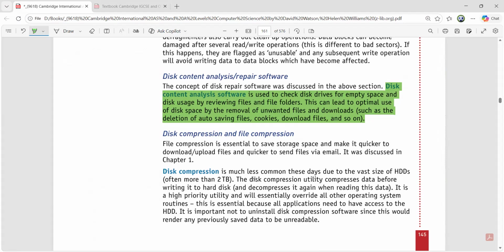When you talk about disk compression, it is not very common these days. And the reason is, now we have vast storage spaces, and that is why the disk compression software utility is not very common. And what is this doing? The disk compression utility program is going to compress the data before writing it to the hard drive and decompress it again when reading the data.